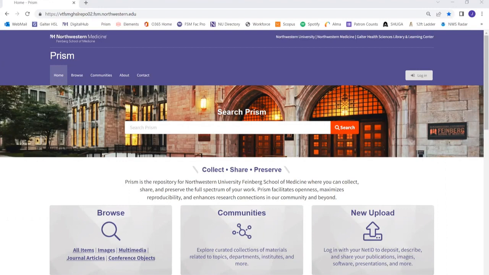To create a new community in Prism, begin by opening a web browser of your choice and navigating to prism.northwestern.edu. Once you are on the Prism homepage, you must log into Prism by clicking on the Login button on the top right-hand corner of the homepage. Please note that a NetID is needed to access Prism. If this is your first time logging into Prism, be sure to check your email and click on the Confirm My Account link in the Prism welcome email.